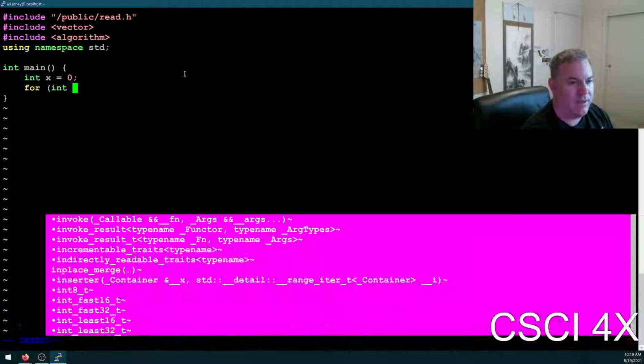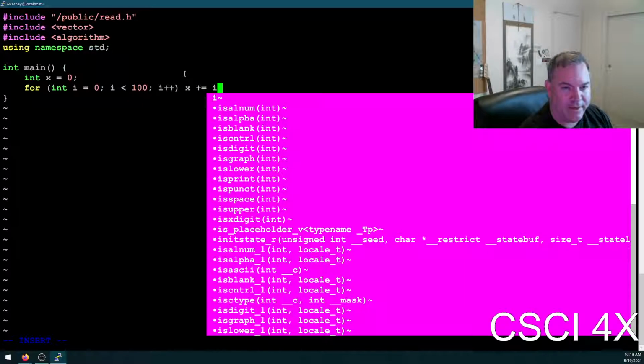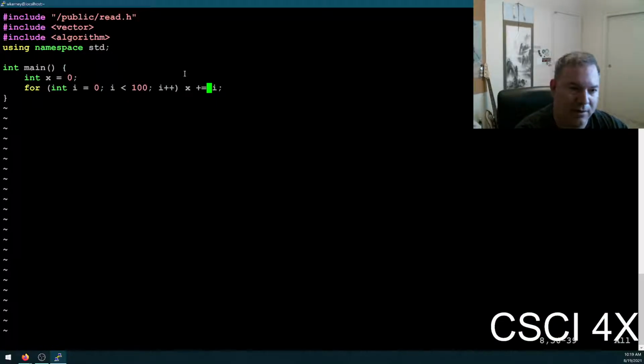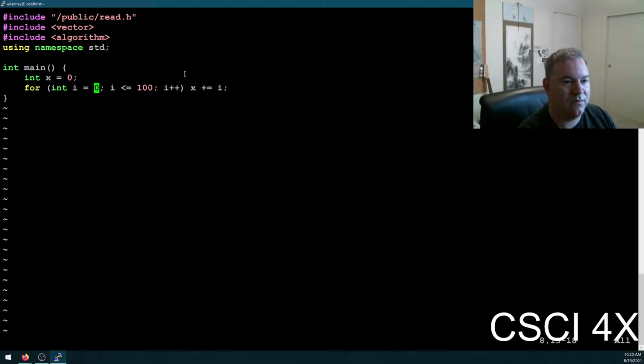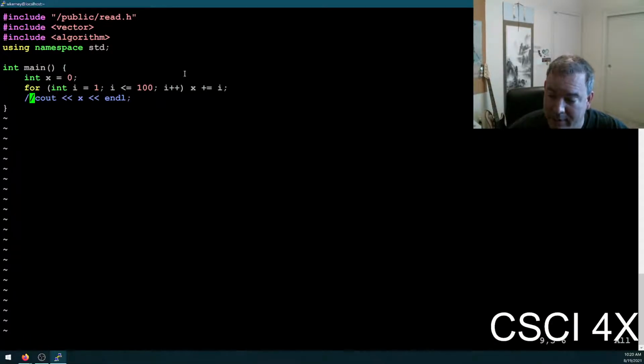So let's say that you wanted to do this. For int i equals 0, i is less than 100, i plus plus, x plus equals i. So x is going to be equal to 0 plus 1 plus 2 plus 3 plus 4 plus 5 plus 6 plus 7, all the way up to 100. So we're going to add up all the numbers from 1 to 100, and then we'll output the result. By the way, if we don't output the result, the optimizer will find out we're not doing anything with x and delete it, because there's no point, if you have it on the higher optimization settings.